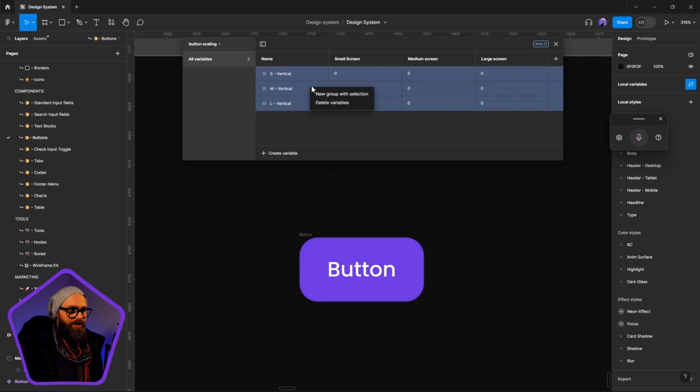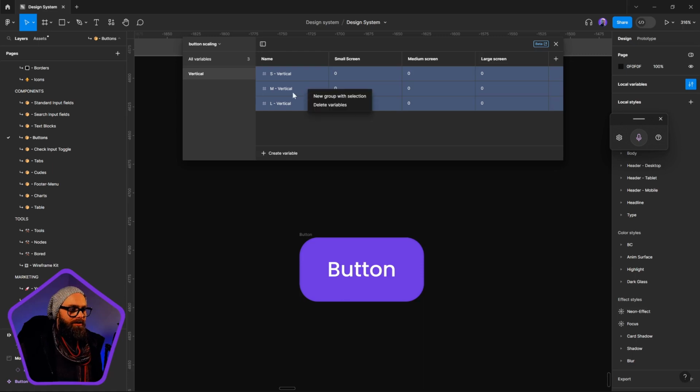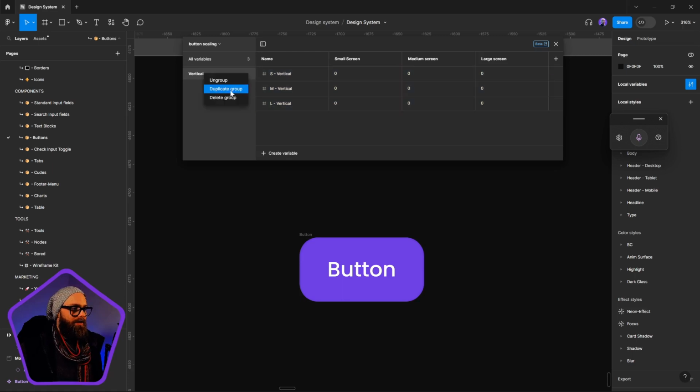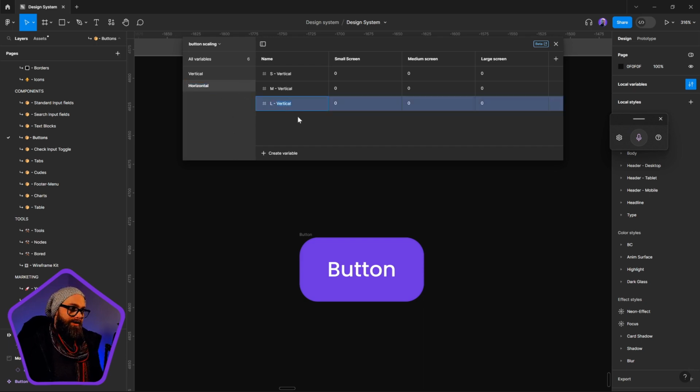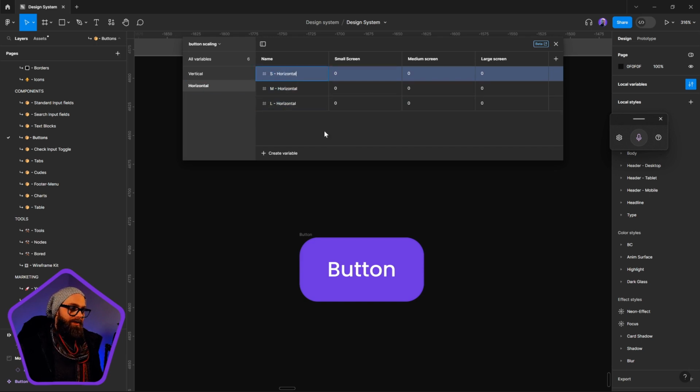And what else? I can now stick that into an actual group. There we go. I can now duplicate my group for horizontal. And now I have my horizontal group, and I can simply just change the name.